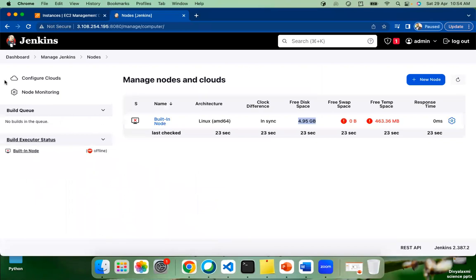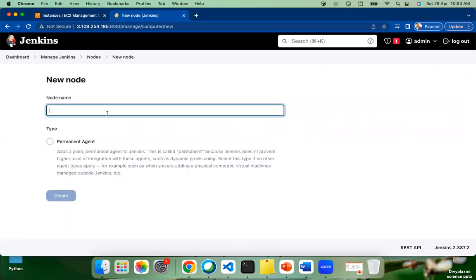Now, what we have to do is set up node machines, right? So how will we do that? First, you have to go to Manage Jenkins, Clouds and Nodes. And as you can see here, only the built-in node is available. Now let's go to New Node and give a node name.